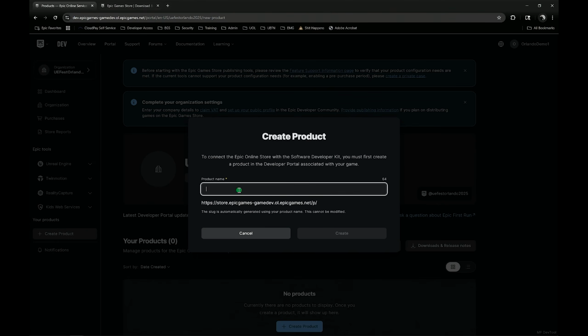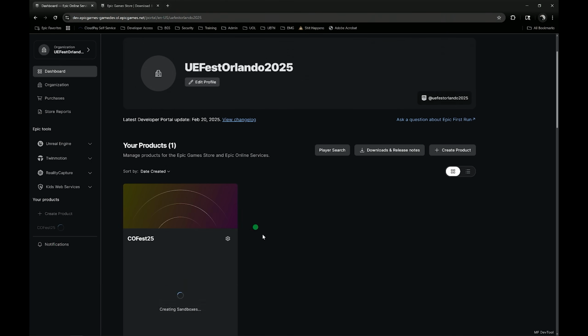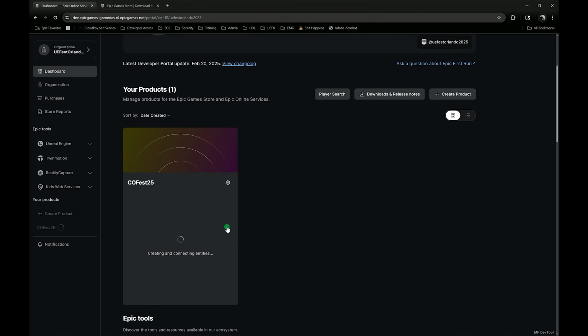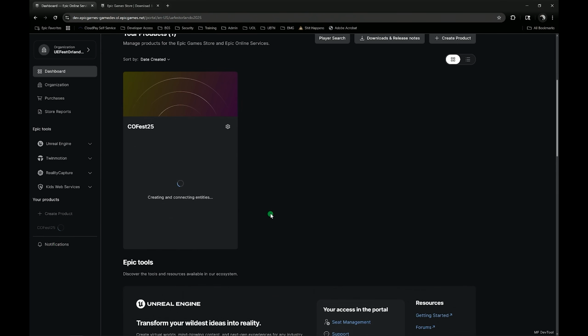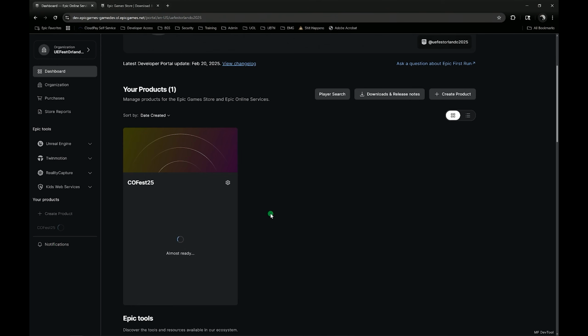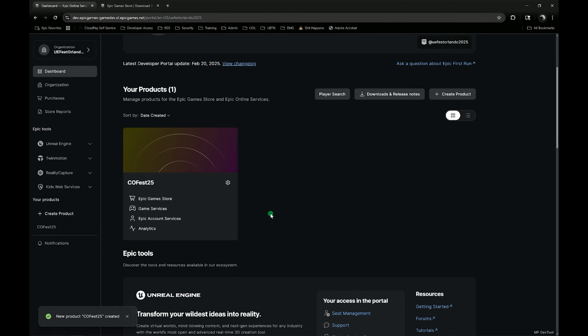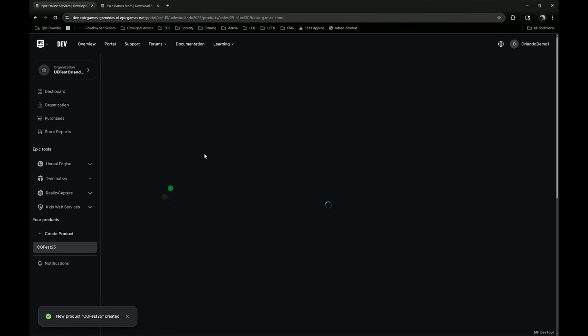Sorry. So I'm going to call it CoFest 25. And it's going to generate a number of information here on the back end. I'm going to wait for this to end. It just takes like 20 seconds or something like this. Maybe a bit more. And so the information it's going to create is like the sandboxes, the IDs, etc. So as you can see now, it's ready.